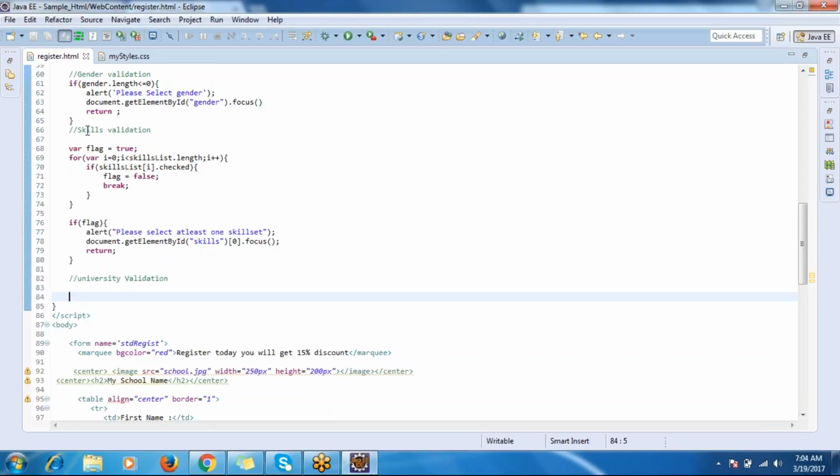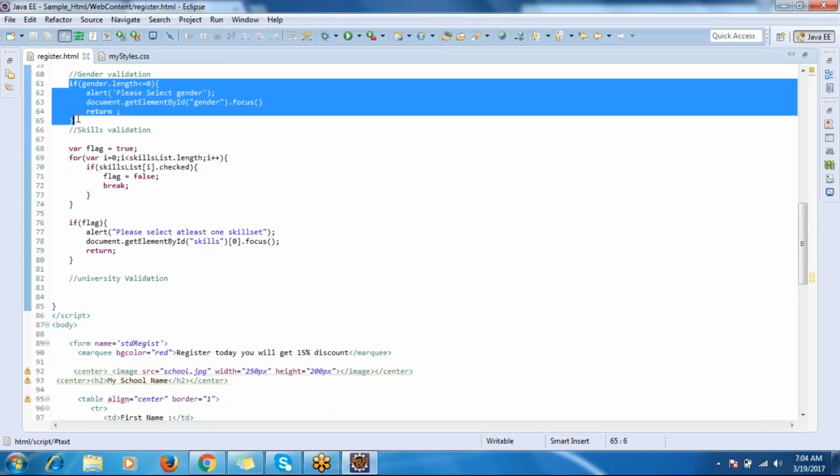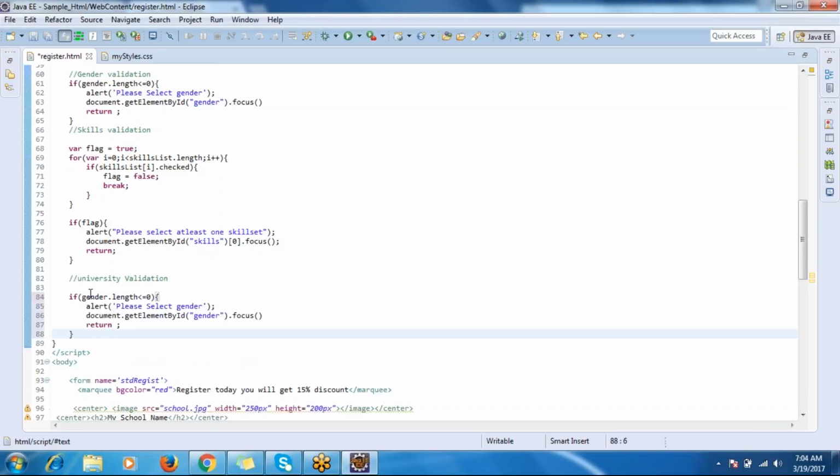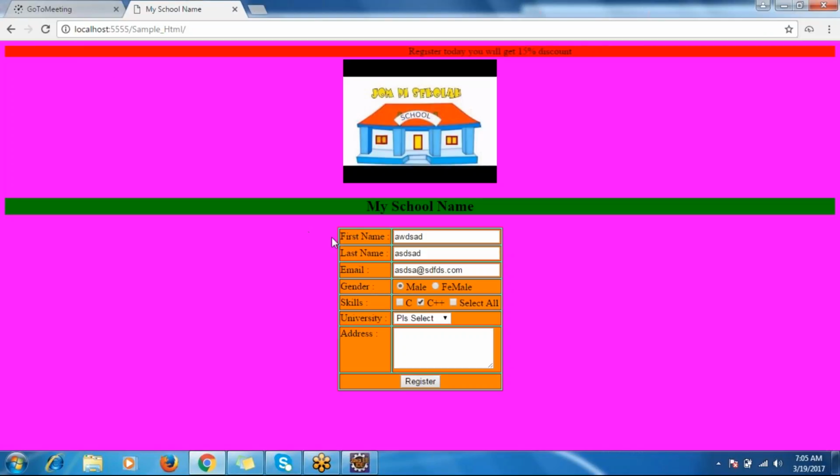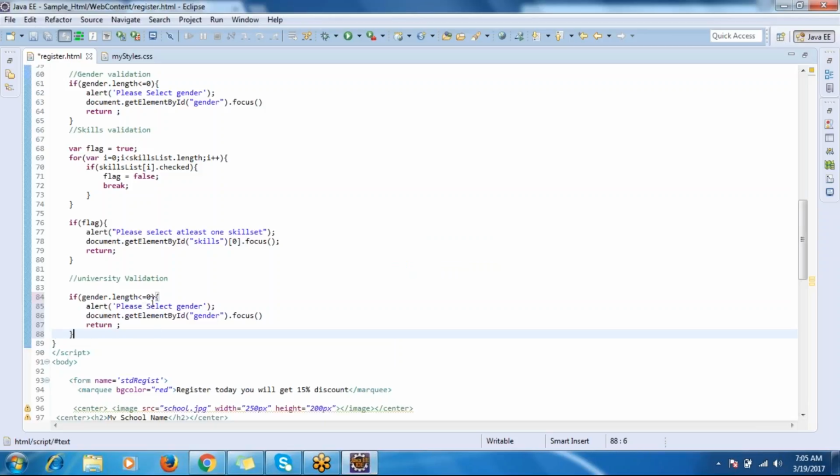So here, just copy this logic and add one simple alert message. By default, what is the value you will see here? Please select. So if Please select is the selected value, the developer will get the value as a select, correct? That is the default value we had given. So university and value equal to.